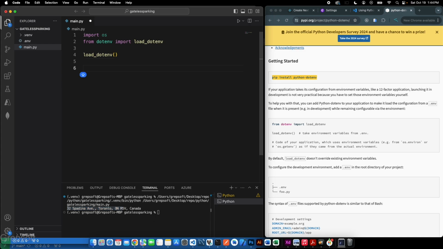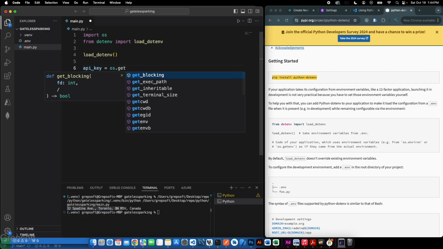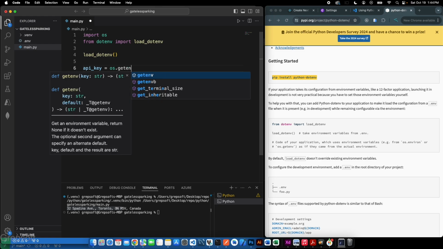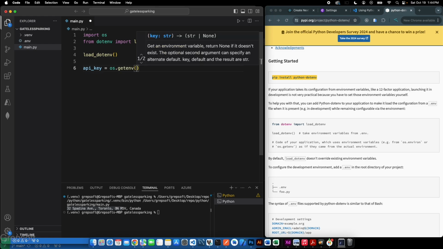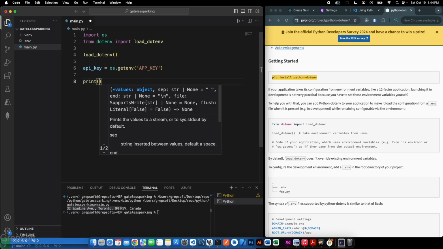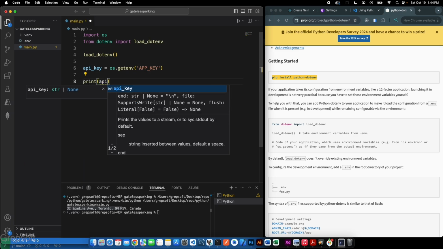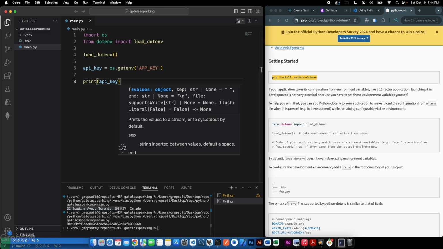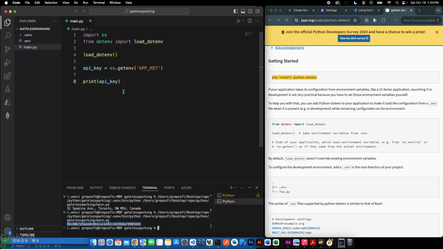And then what I will do is I'm going to get the API key, because that's the one we will be needing when we are making a call to the backend. So I'll do getenv, and then I'll do app underscore key, right? So let's just print this. I'm going to do API key. Let's just make sure. There you go. So it's coming. So that's coming. Beautiful.